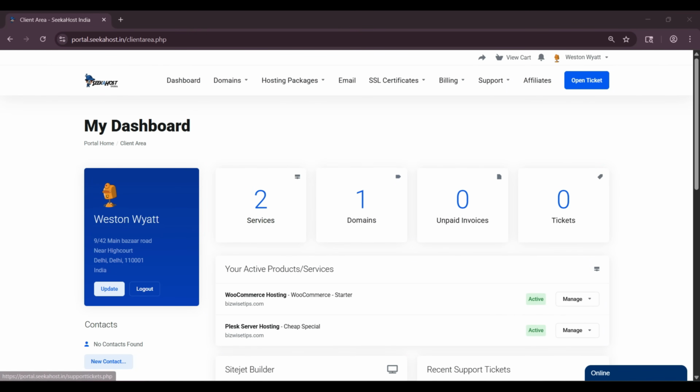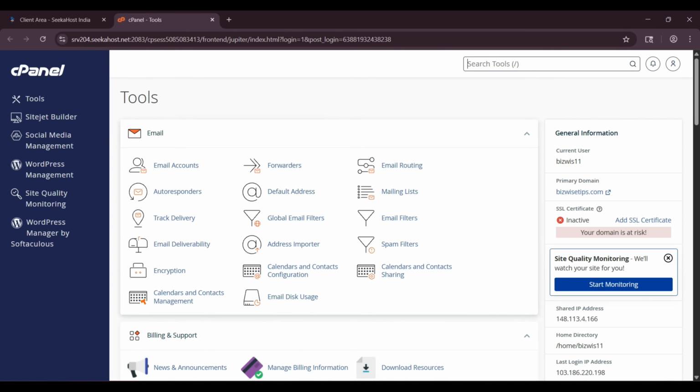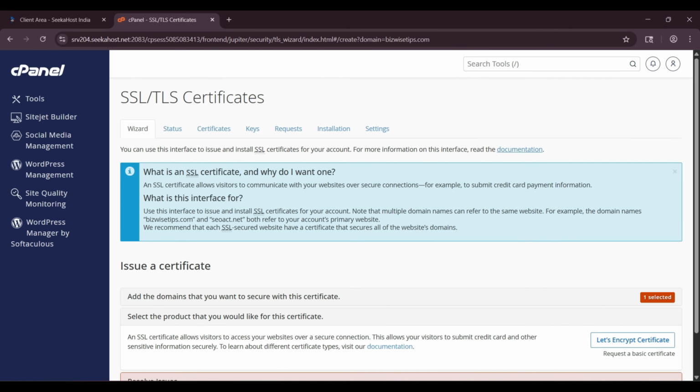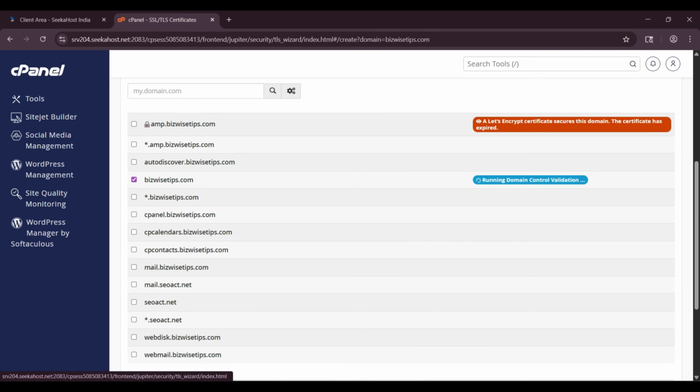As a first step, log into the cPanel of the website from the SeekaHost India client area or directly from the browser. On the right side of the cPanel dashboard, you can see the option named SSL certificate. Click on the Add SSL certificate option and open it. Here the first option is SSL wizard. Scroll down and click on the button Add the domains that you want to secure with the certificate, and click on the domain that you want to add the certificate.